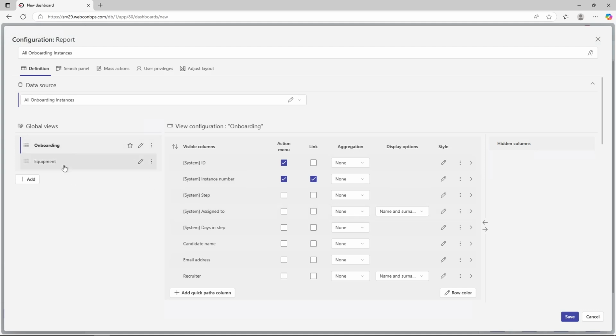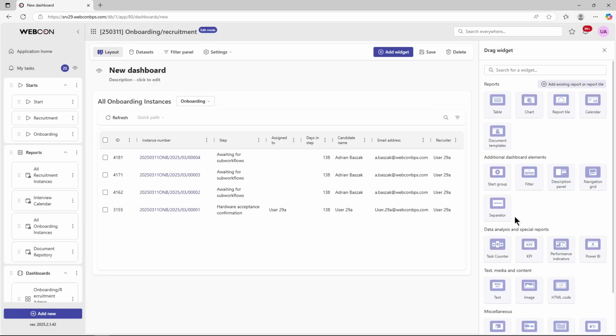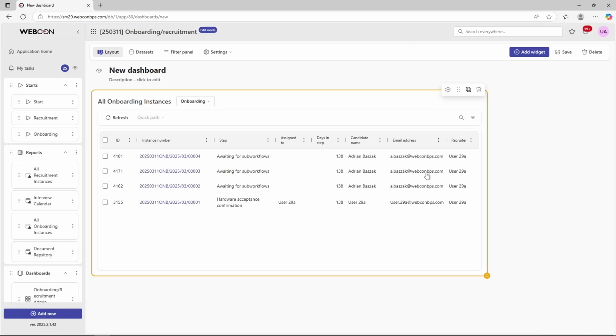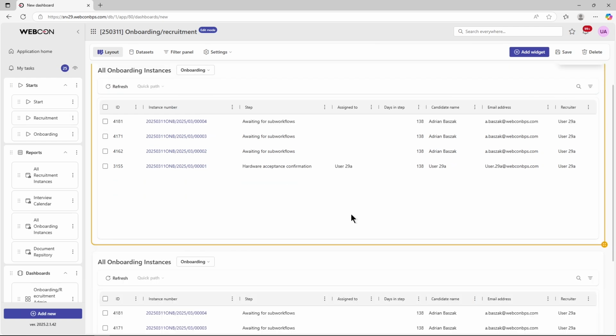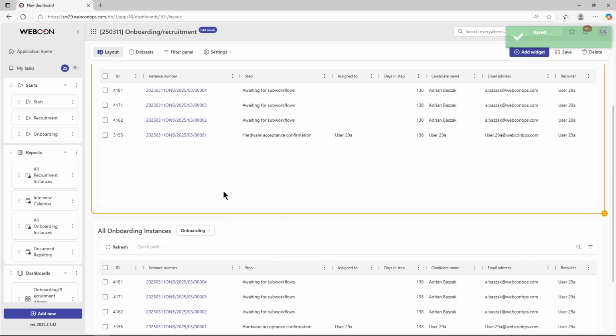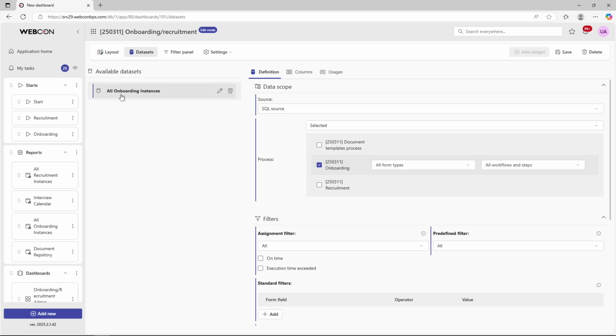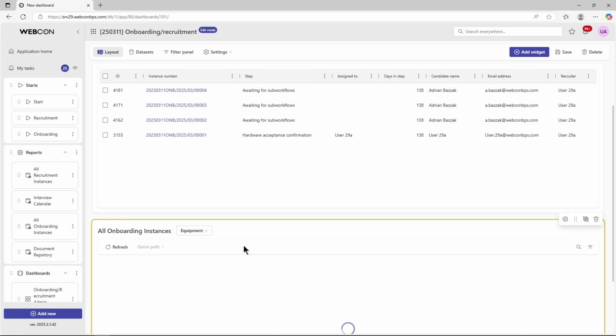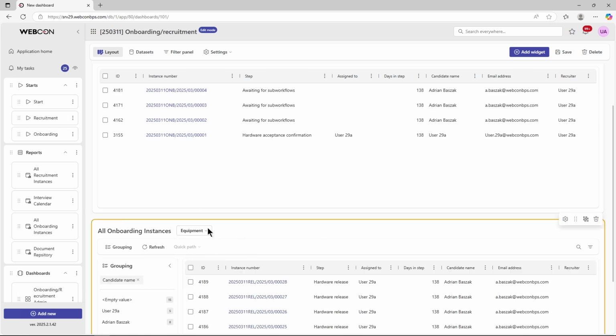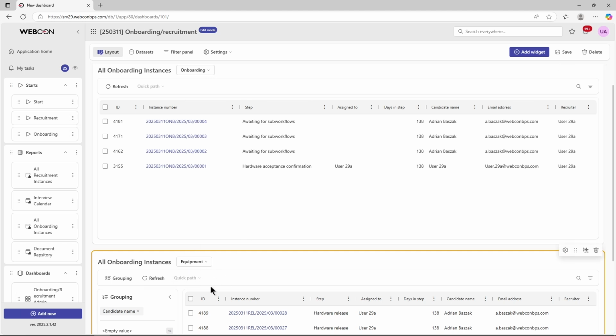And you can see here that I have 2 views available here. So I will keep it like this. And what I will do now is just clone this. And because I didn't add this report twice, both these tables should connect to the same dataset. So I only added this dataset once. And then if I want, I can set one of these tables to the other view. So one is showing me the onboarding view, the other is showing the equipment view.